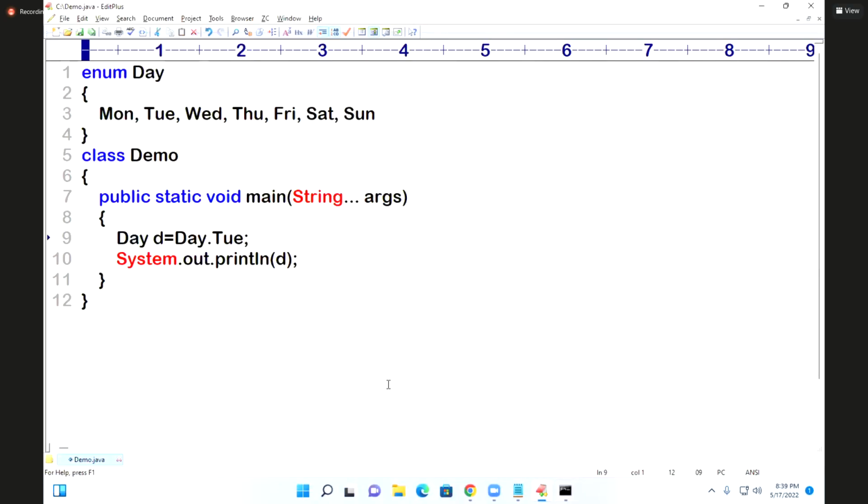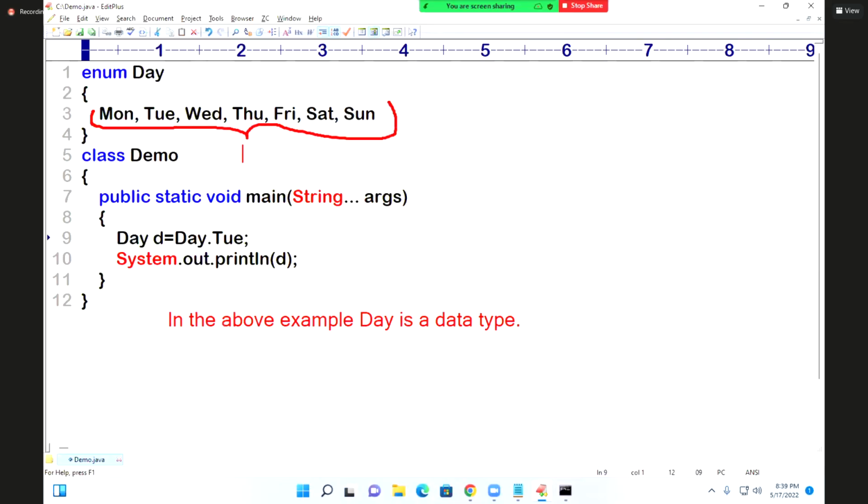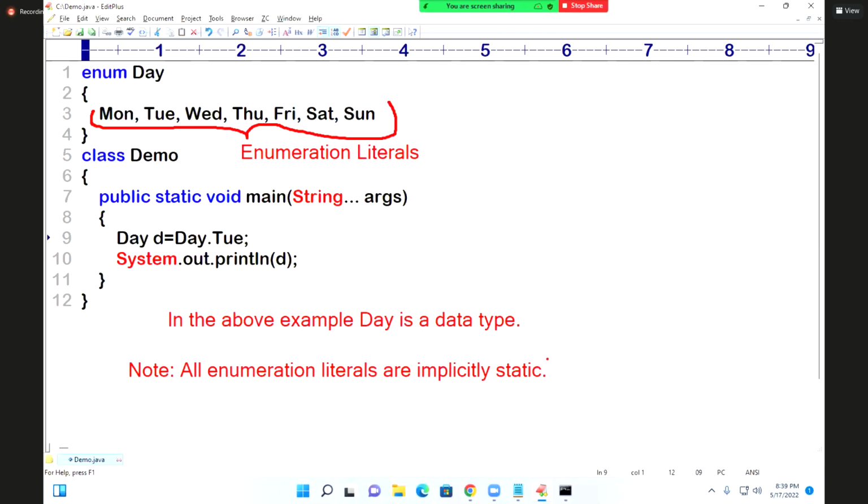Okay. Now, next write it. Example. In the above example, Day is a data type.